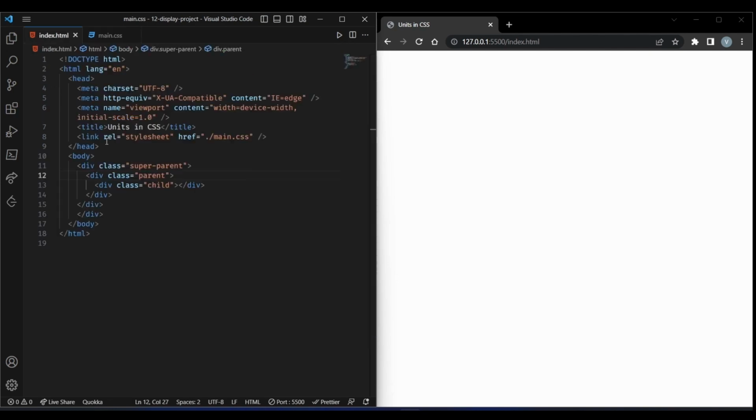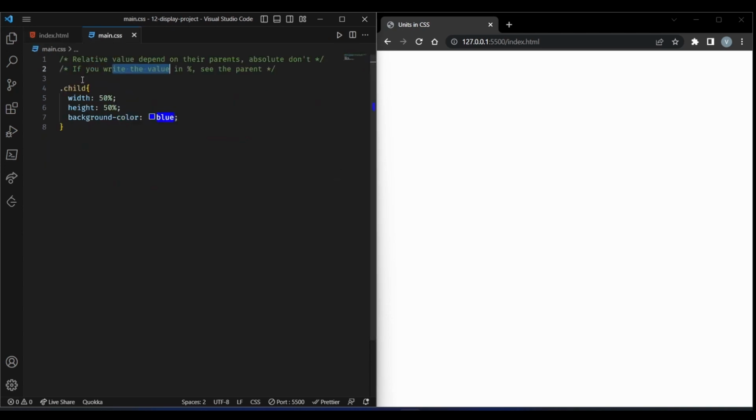Now, child has a parent of parent, and this parent does not have any kind of value, right? So what we have to do, go there and give .parent and give width of whatever you want. I'll just give 100px for simplicity. Okay. And then I'll give height of, again, 100px. Okay. Now you can see the child element, right? Now what the child is going to do, since it's inside the parent, it's going to take 50% of the parent, provided the parent has units in pixels, right? And now what will happen, 50% of 100 is 50.